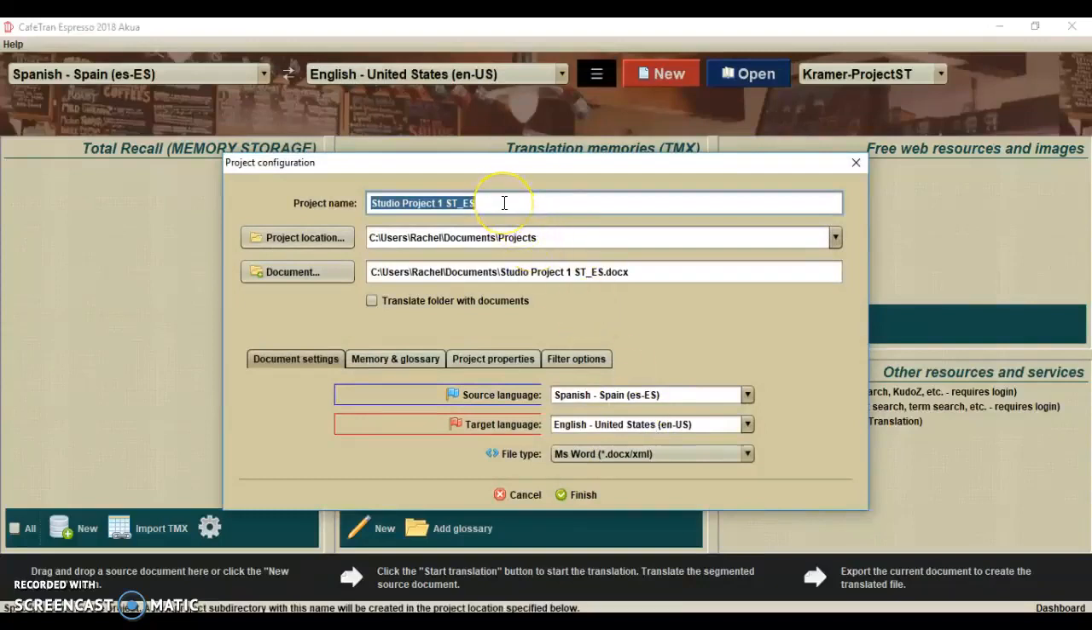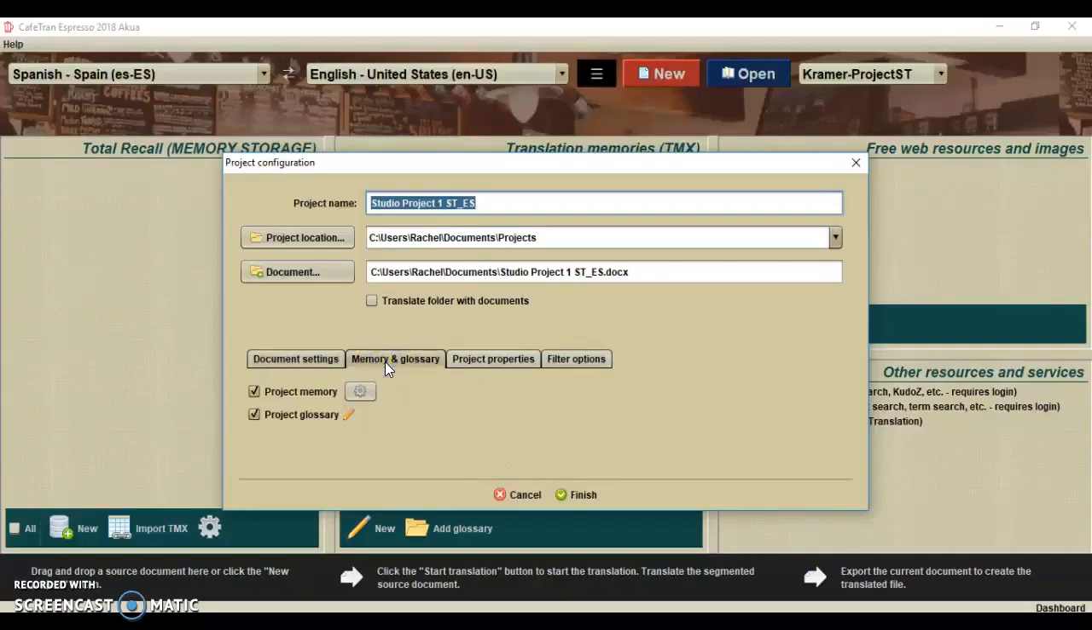The project name is automatically populated as the name of the source text, but you can name it anything you'd like. The project location shows you where the project will be saved unless you change the location. And then the document box here shows you where the source text is saved. If we move to document settings, we see our source and target languages and our file type. By selecting memory and glossary, we have the option to change the settings or edit our memory and glossary.